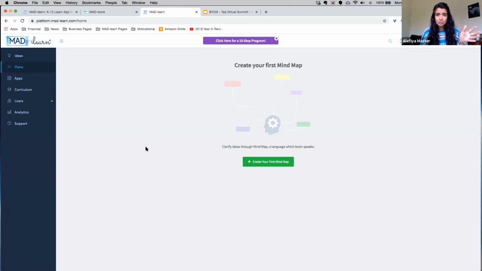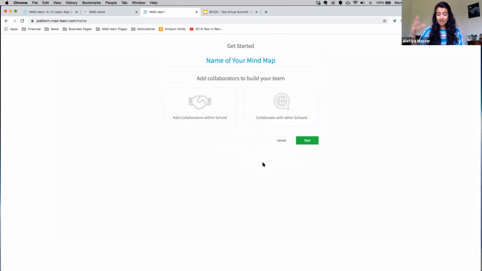And if you haven't had experience with mind maps, super easy. It's just kind of creating a tree and a branch. It could be hierarchical. It could be any other cool way you want to design it. But go ahead and click on plans, and then click on create a mind map. Depending on when you did that, the button is in the middle or at the top right. It'll say create a new mind map, and name what your mind map is going to be.